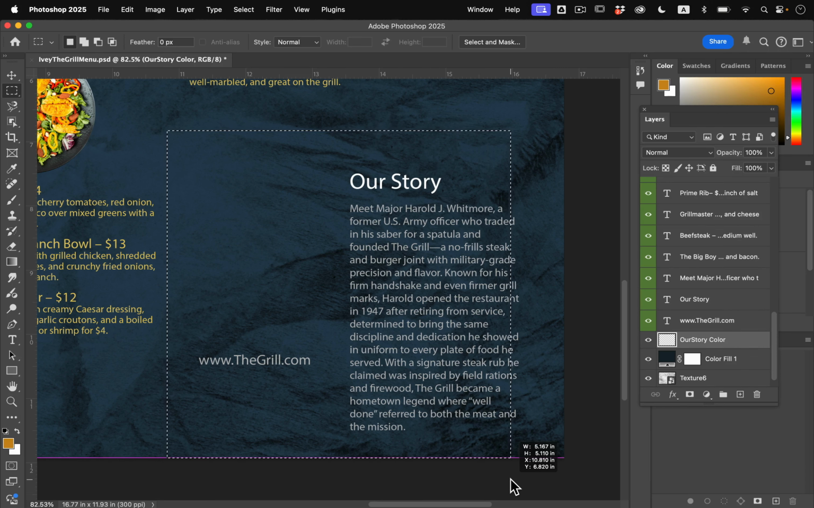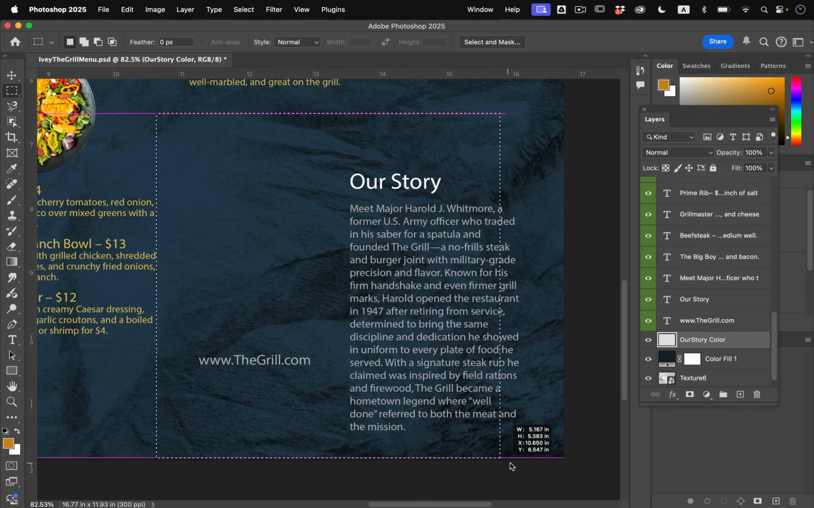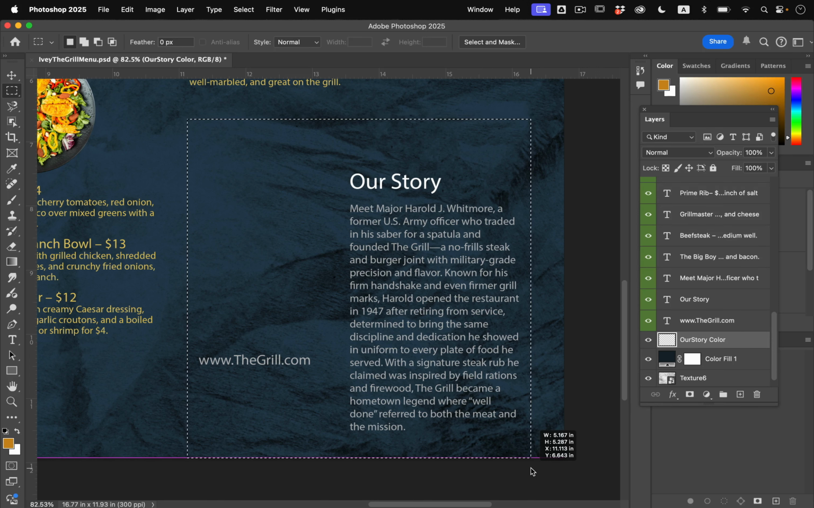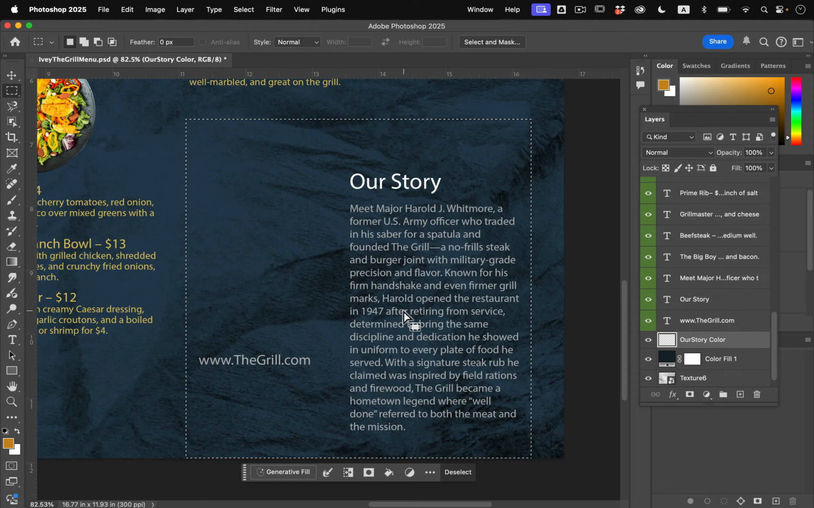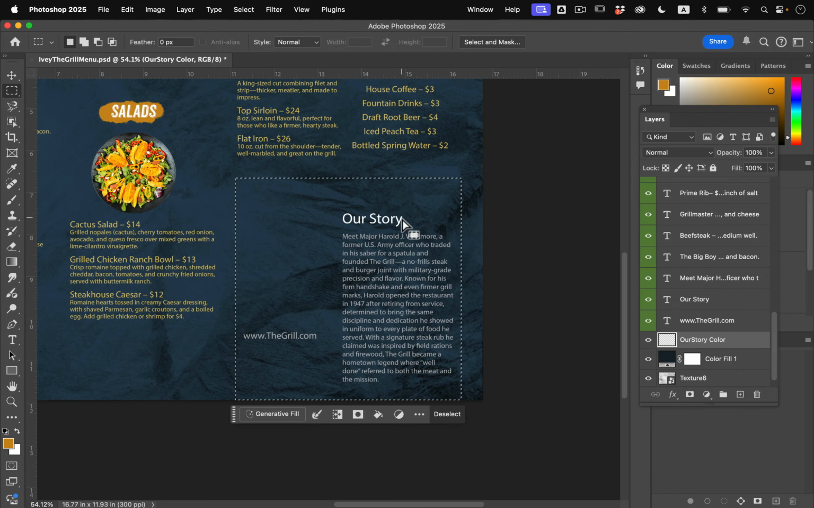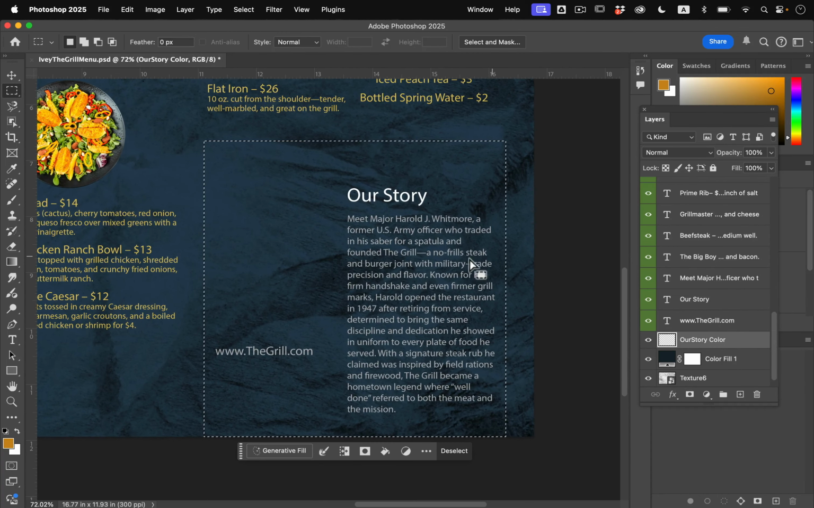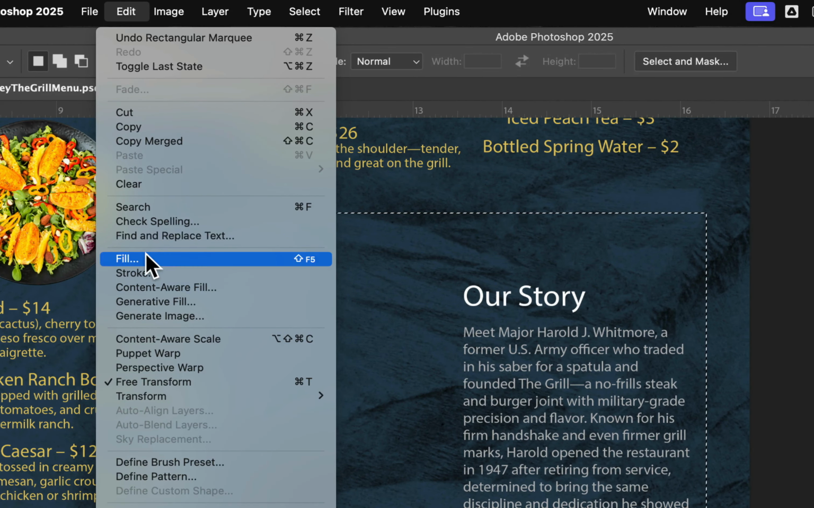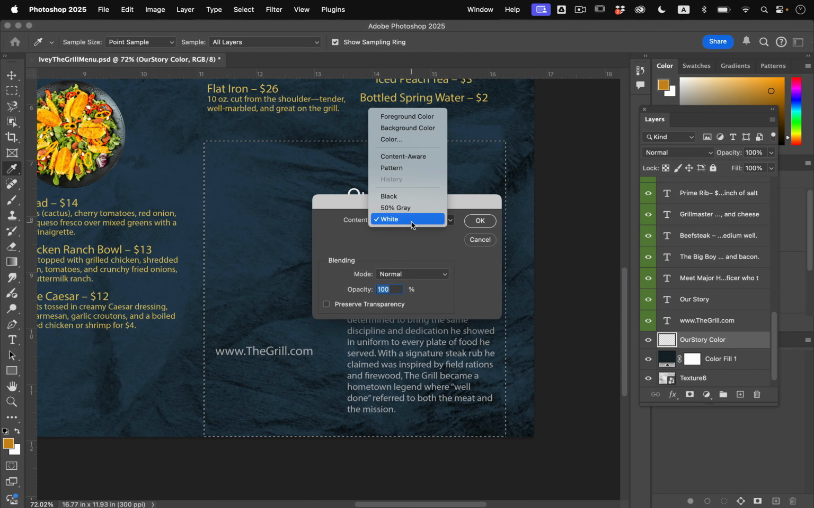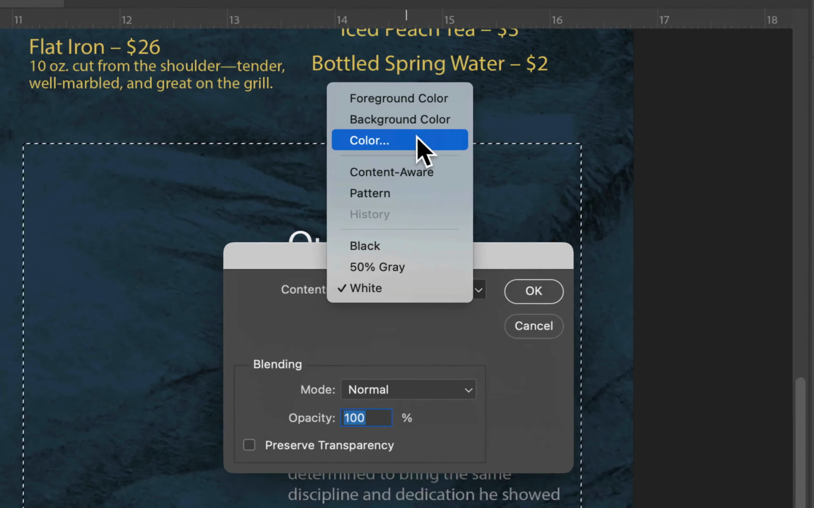Don't forget, you can also hold down the space bar and move things around. The main thing is we want to make sure everything is nice and well balanced for what we've got. If necessary, you may need to back up just so you can see it. Now, with everything selected, let's fill that in with a solid color. We can go up to Edit, down to Fill. This will allow us to choose a specific color.